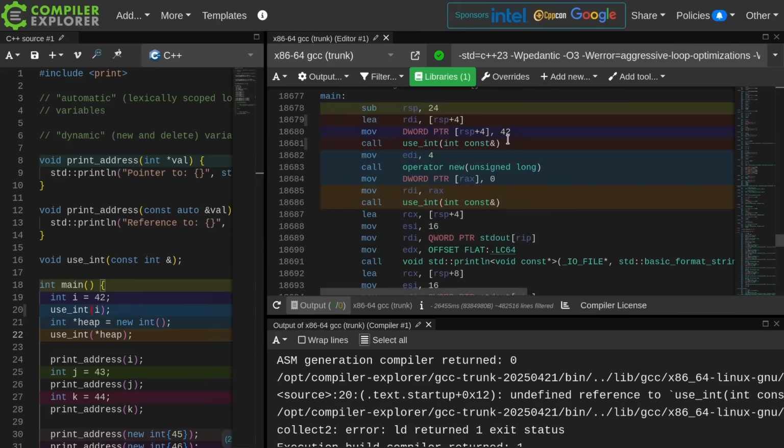We can see again that to call the one that takes a reference, it's going to take current stack pointer plus 4, basically. RDI is going to be the first parameter to this function, useInt. But then when it wants to call the one that has a heap allocated object, it has to call operator new, and then it has to get the address of that thing, then copy that address into RDI, and then pass that address via RDI into useInt. So it doesn't know where the thing lives.